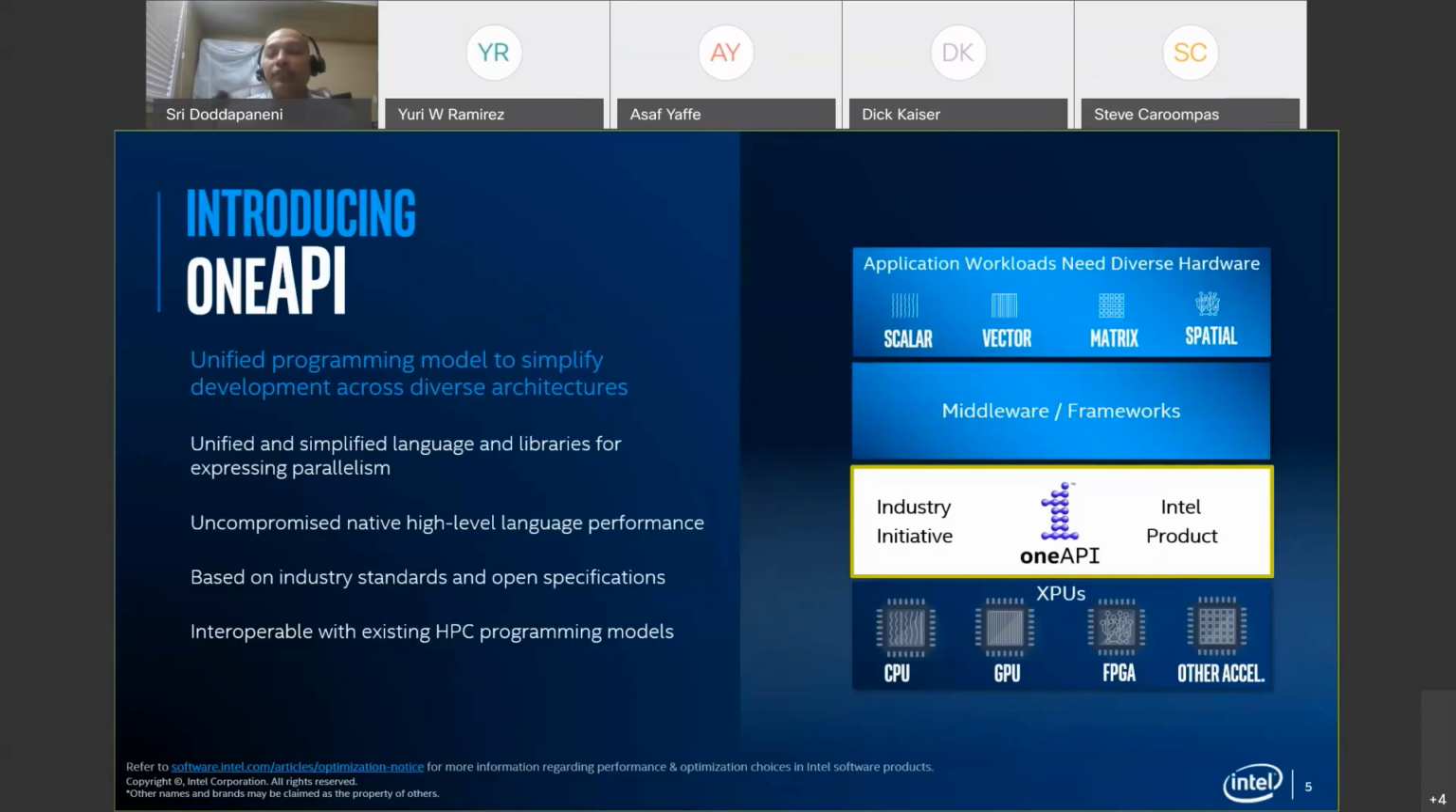If you're familiar with SYCL or OpenCL, we are taking this even further. The Data Parallel C++ programming language that we offer is running faster than the industry standard, and we hope it will become the standard. So we are driving that back into the standards. You will also see that it is interoperable with the existing HPC programming languages.